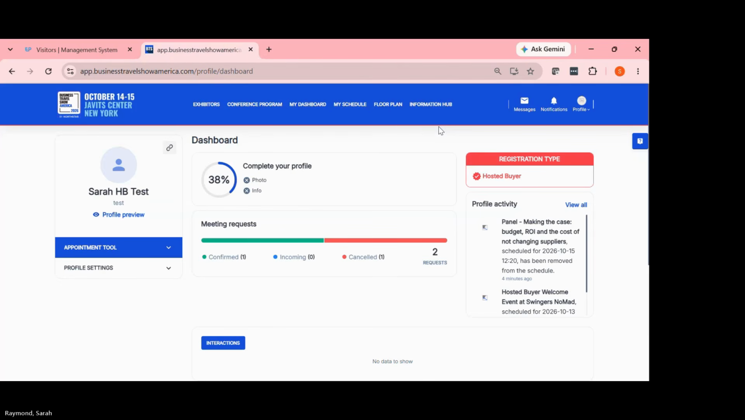A question for you, Abby. Do you have to rate a meeting in order to get credit for attending a meeting? Hi, no, you do not have to. We encourage it just so it helps us improve the show year over year. Same with rating the sessions, that's valuable information to us. But no, all confirmed meetings on your calendar count towards your minimum.